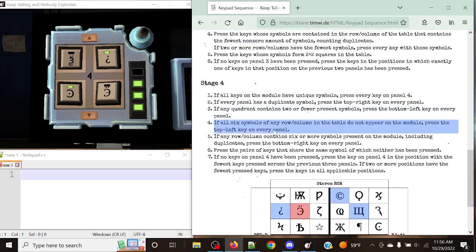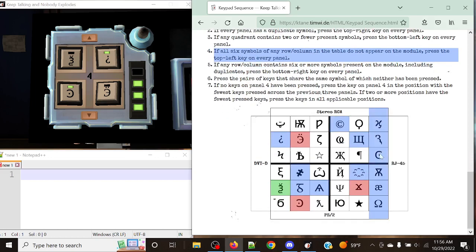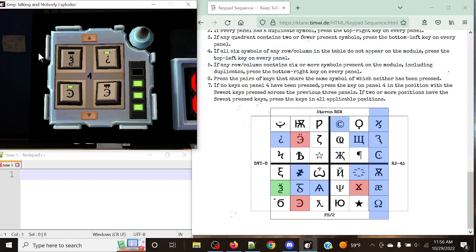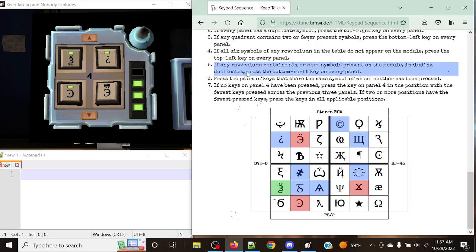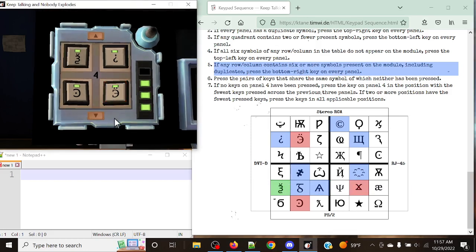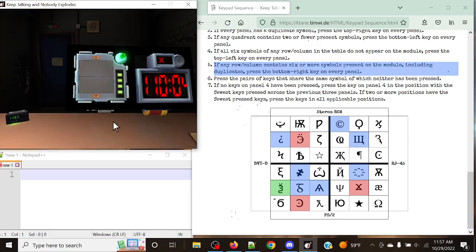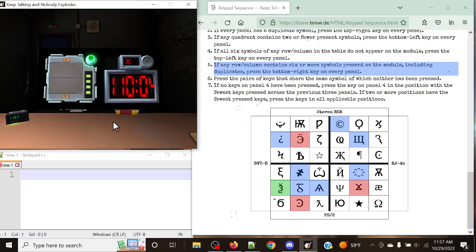Let's take a look. If all 6 symbols of any row or column do not appear on the module, in this case, this far right column has this case supply. So now what we're going to do is we're going to press the top left key on every panel. Okay. Fairly simple. Next up, if any row or column contains 6 or more symbols present on the module, including duplicates, which in this case is going to be this row, 1, 2, 3, 4, 5, 6, 7, yes. Now what we're going to do is we're going to press the bottom right key on every panel, the bottom right one. We know that we pressed every single button on this key here, and now, just like that, is a solved module. Apologies for running into that bug.